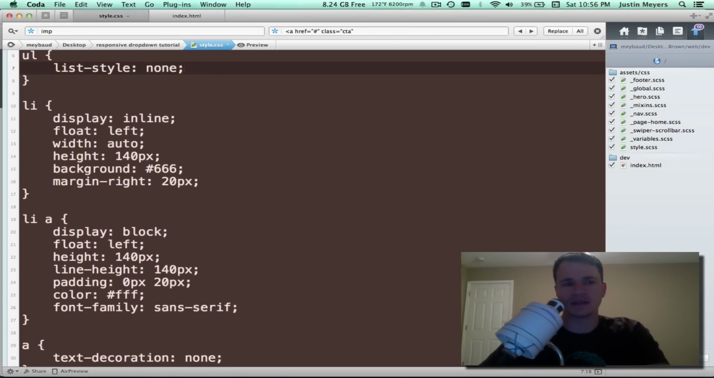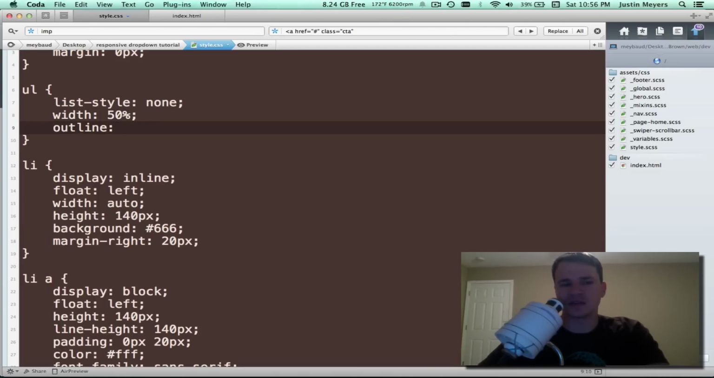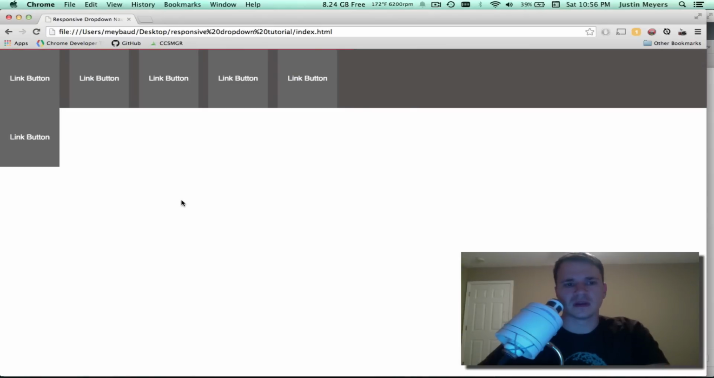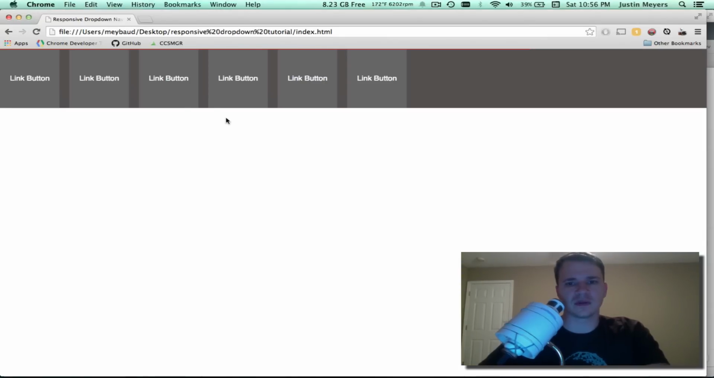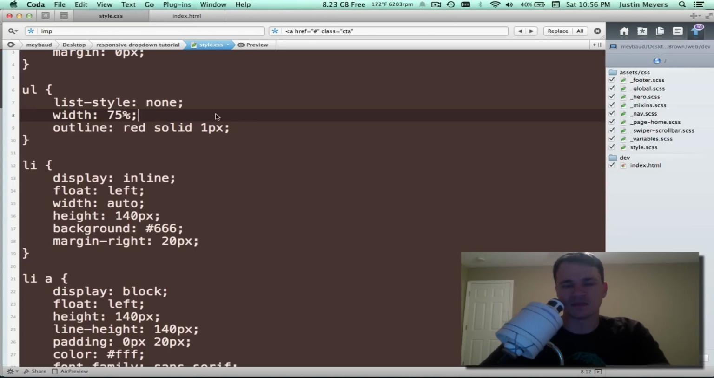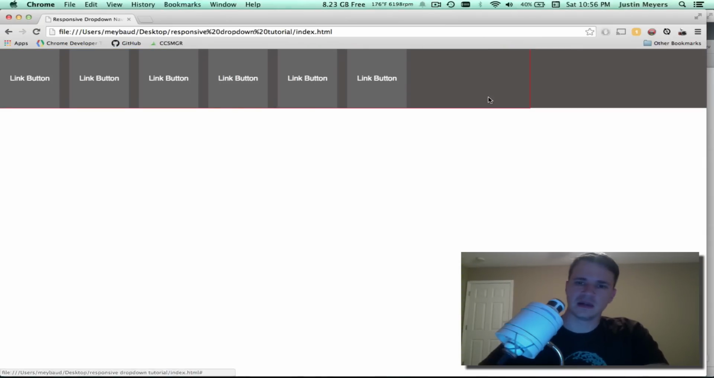Let's go ahead and let's give this unordered list a width of 50%. Let's just give an outline on it. We just kind of want to see what's going on. So let's see, red, solid, 1 pixel. There we go. Okay, so that's not quite enough. We'll do 75%. There we go. Okay, you can see this red outline right here. This is why I like doing this. I can see immediately that I didn't give this a height, which is going to cause some issues. So there we go. See? Much better.